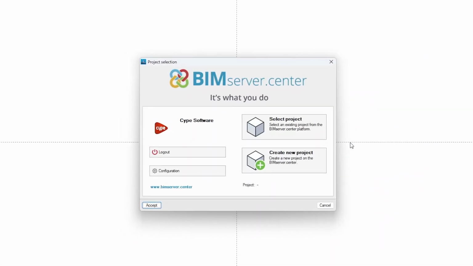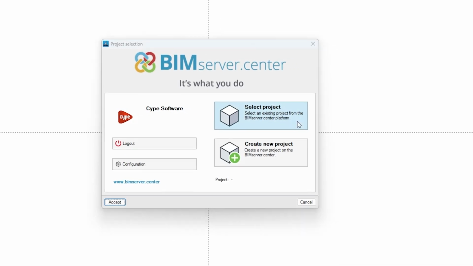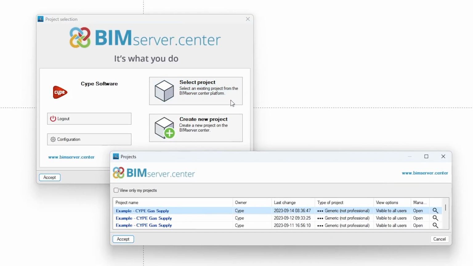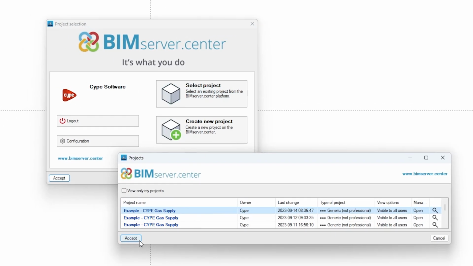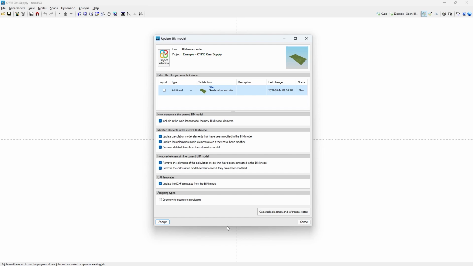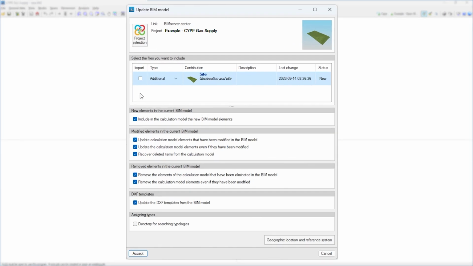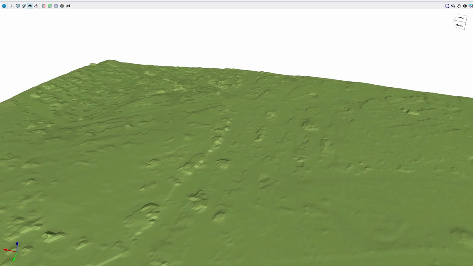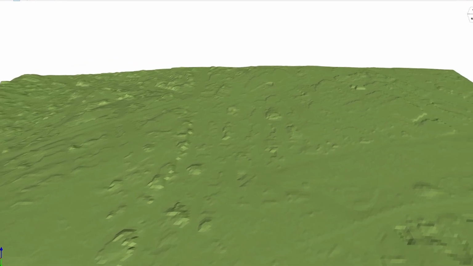To get started, we can link the model to a project hosted on the BIMserver.center platform and become part of the collaborative workflow provided by OpenBIM technology. If the project includes land topography information in an IFC file with the correct entities, it can be imported for visualization and support in the data entry process.